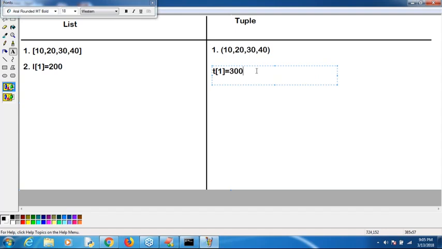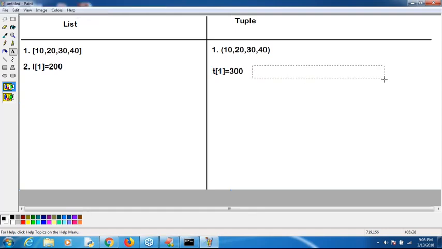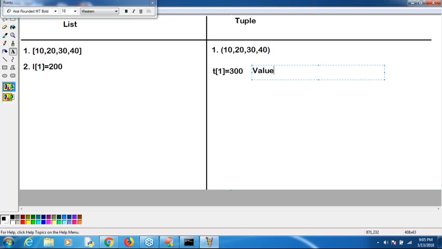By mistake, if you try to change the content of a tuple, immediately we are going to get an error saying: tuple object does not support item assignment. That's all. This is what you should be aware of, sir.